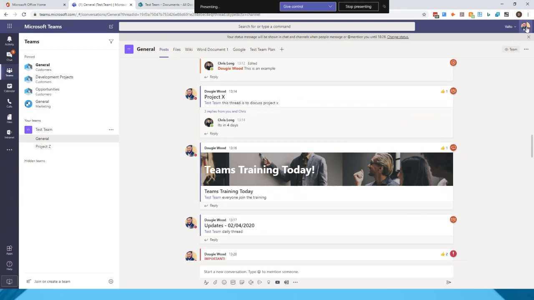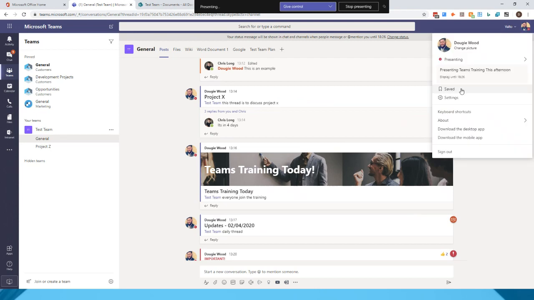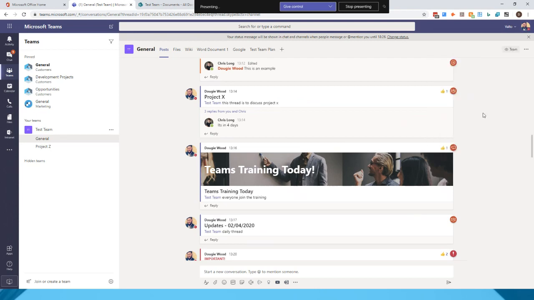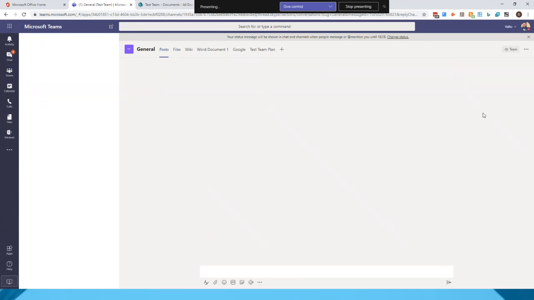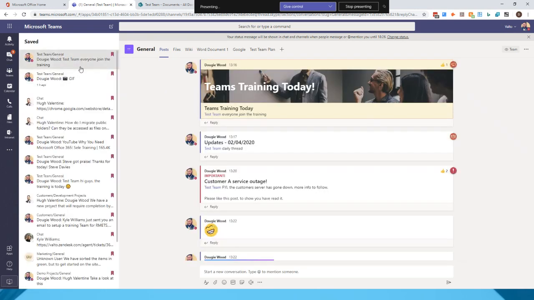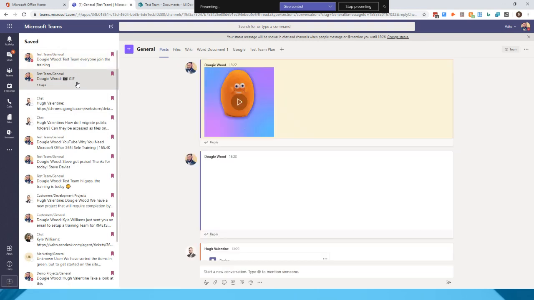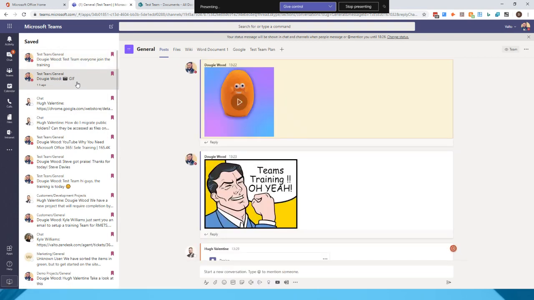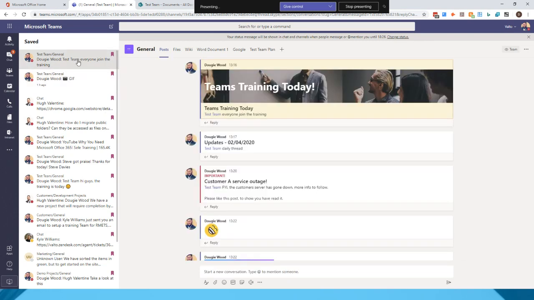And then when I click on my picture across the top, I can see that when I click on saved, this opens up and shows me my saved messages, and I can see all the places that I've bookmarked. So when I click on them, I can jump back to it. This acts as almost like a bookmarking service, so I can go back and very quickly see threads and posts and things that are of interest that I want to quickly jump back to at any given time.